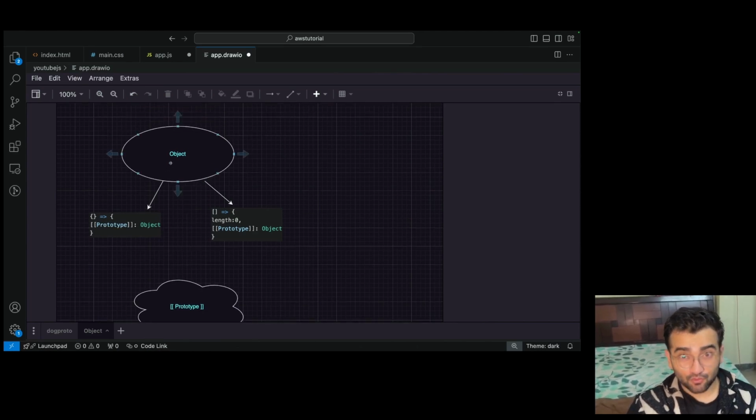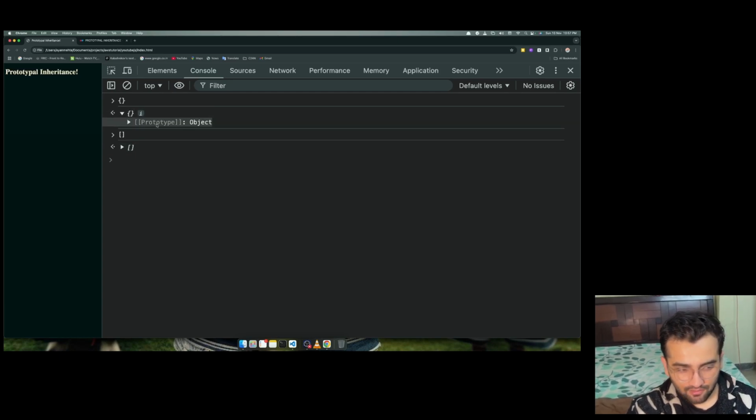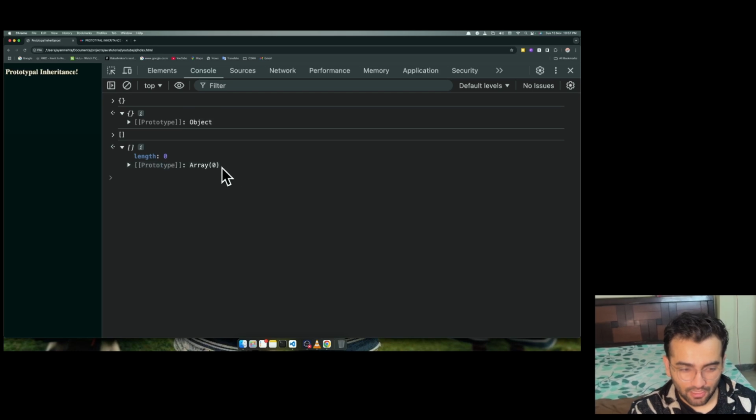When I'm going to the browser, let me initialize any object, right? It's an empty object. Let me initialize any array. It's an empty array, right? But what's there inside? You see this property prototype. It's a hidden property, prototype.